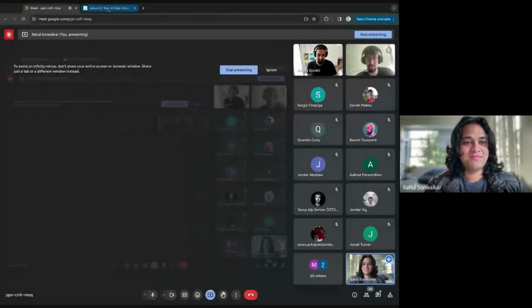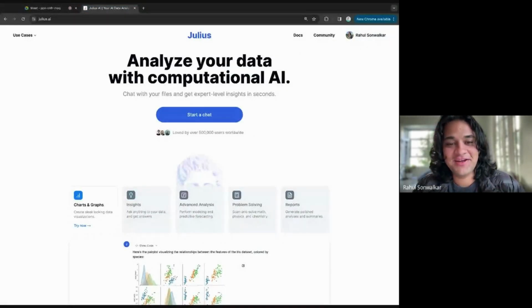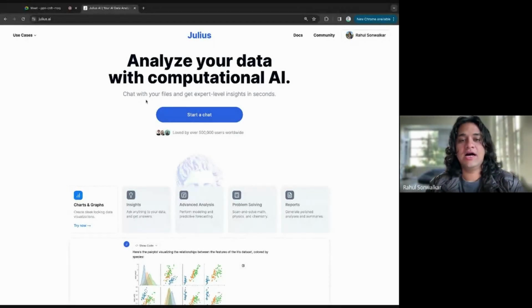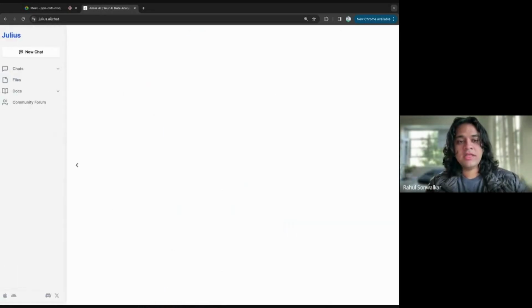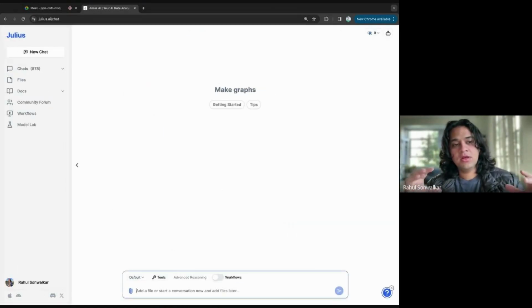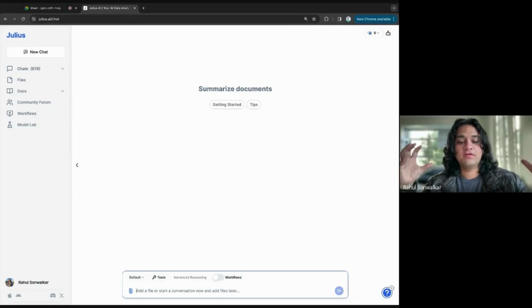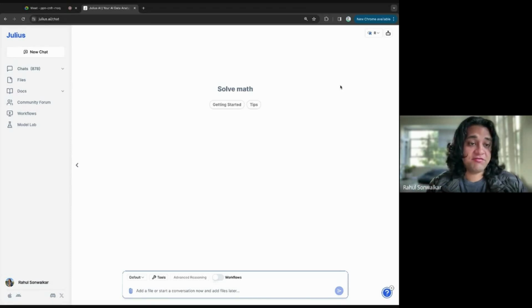I love live demos because sometimes live demos break and it's fun. But this is Julius.ai. One way to think about Julius is it's a combination of an interface that puts LLMs on top of the shell of a computer. So in this chat, my instance is connected to a VM in the cloud where these models can freely run code and execute code to get insights from their data, or pretty much do anything with code.